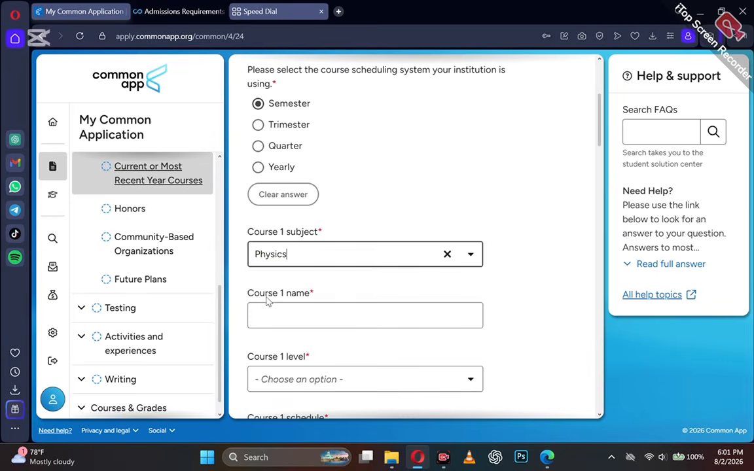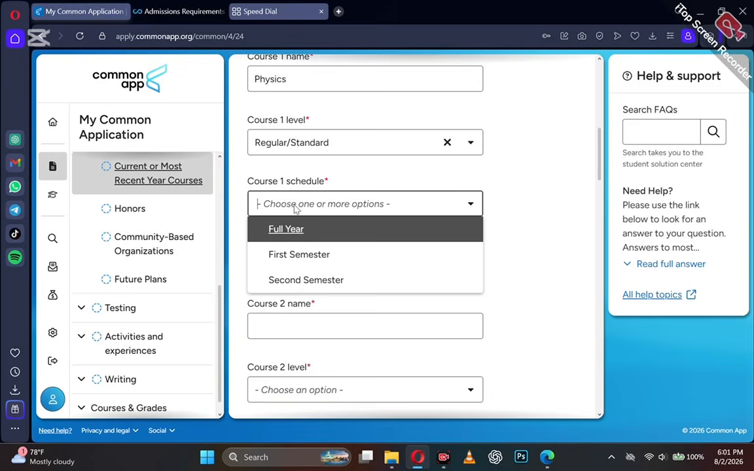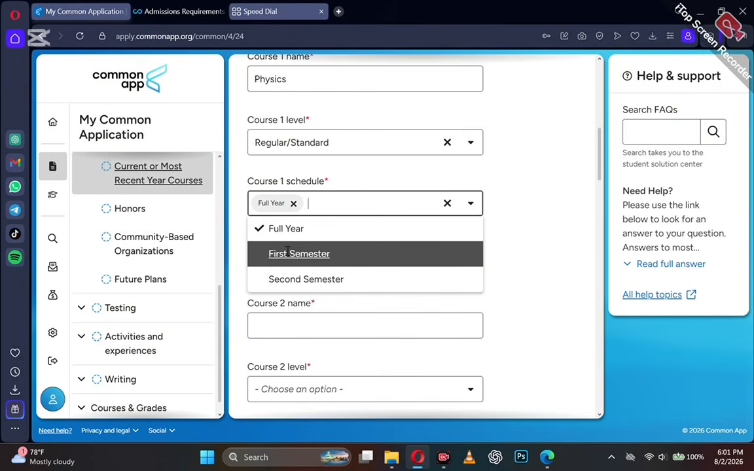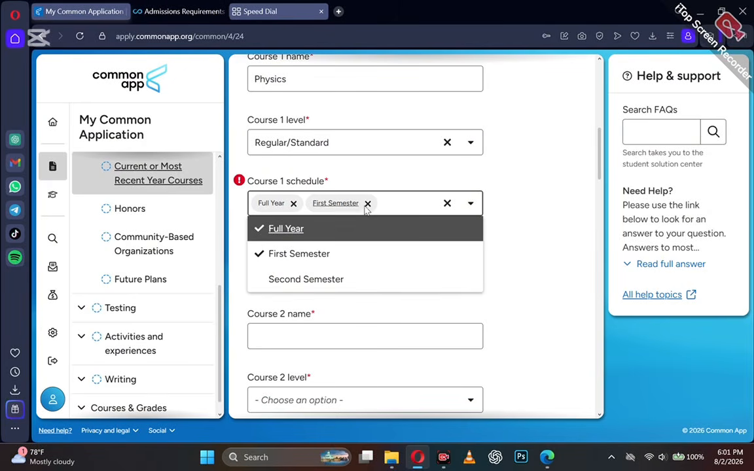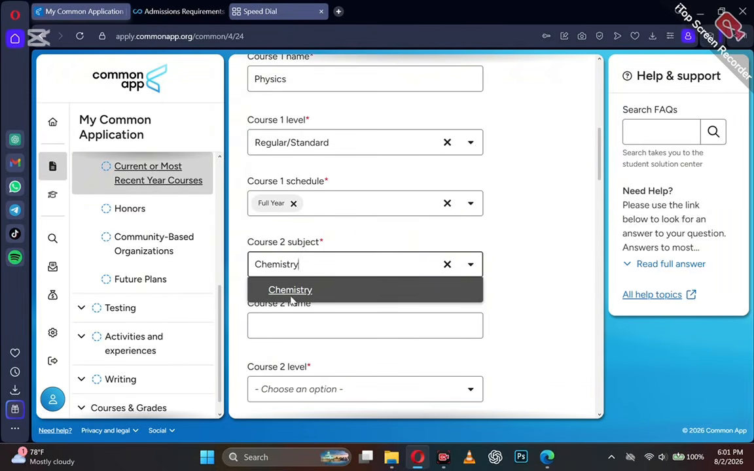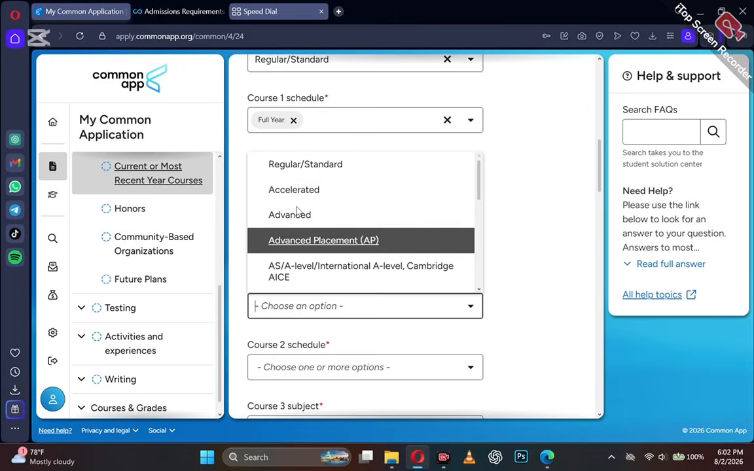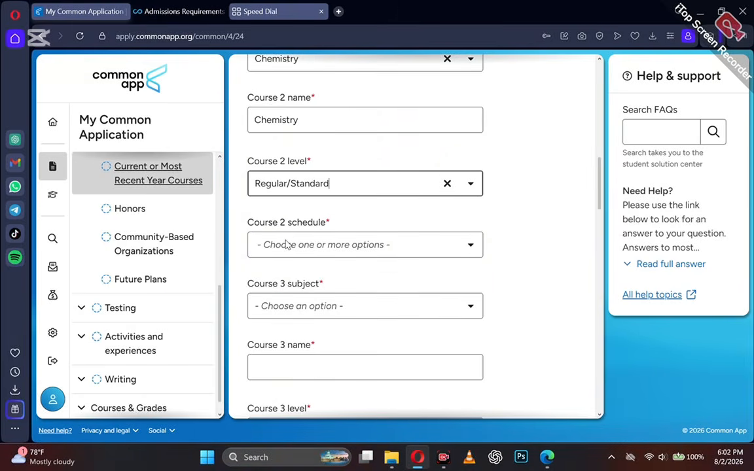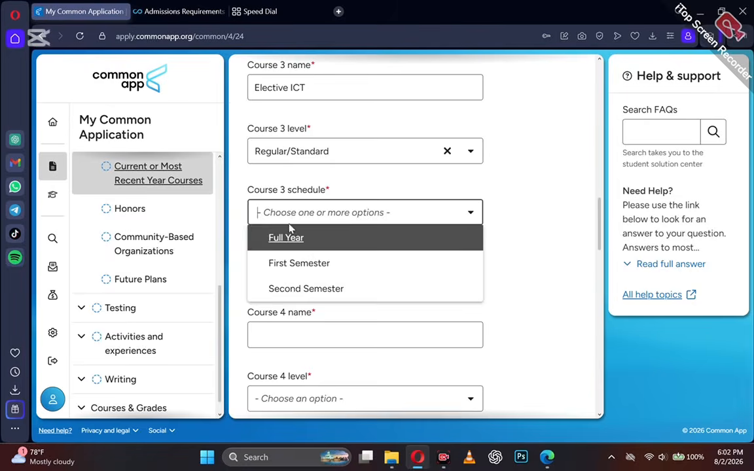Then you select your first course, the name of the course, the level of the course. Most courses are standardized courses. If you are not in the US, I think you should go with the standard level. And your course duration, if it was the full year or only the first semester or second semester. And then the course subject itself, you have to pick one of them from the drop down list. If there's a specific name for that course, you let them know, and the level of that course, as we did for course 1. You do the same thing for all other courses that you said you have or pursued.